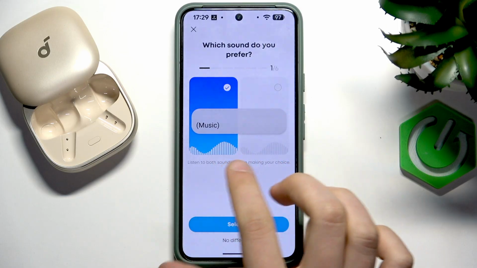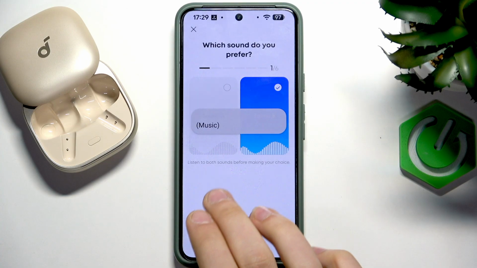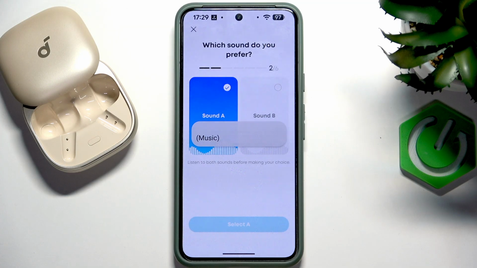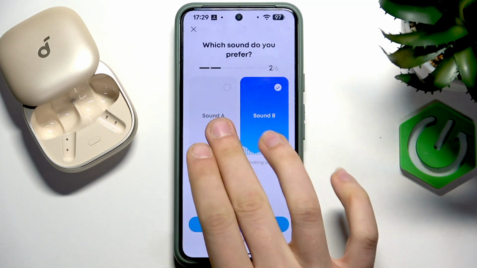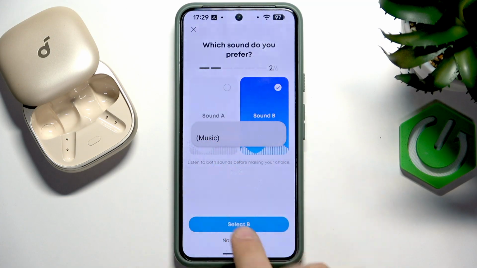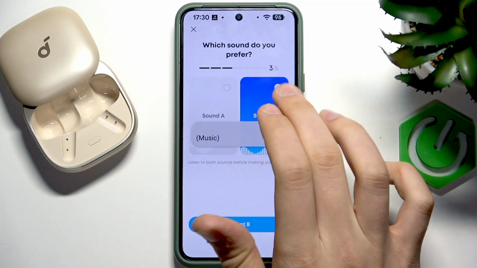Wait a moment. Okay, so now select 1 or 2. For me it's select A. If you don't see the difference, you need to tap here, no difference after some time. Here. And do this 6 times.